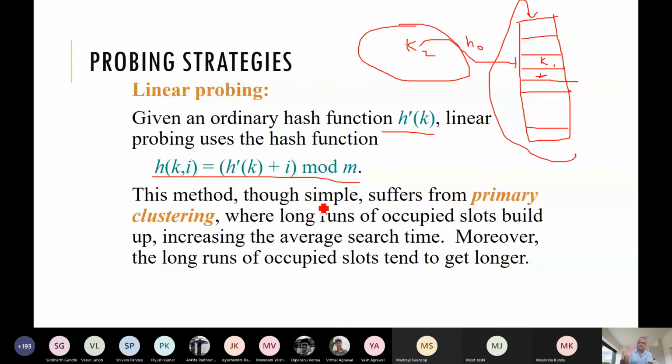So instead of applying a different hash function, we choose a hash function, then we check the next slot, next slot, next slot like this. But this has a drawback. What is the drawback? This is very simple probing, a very simple way to do that, but it has a drawback.